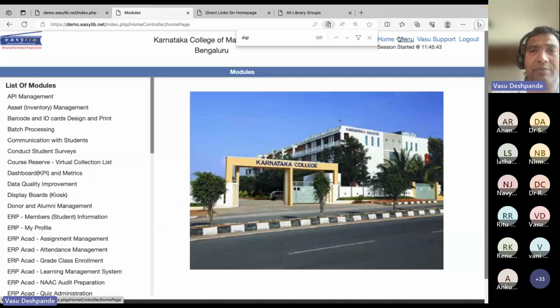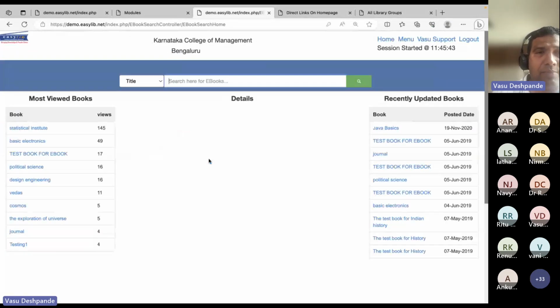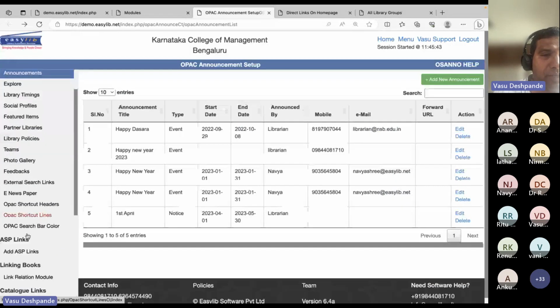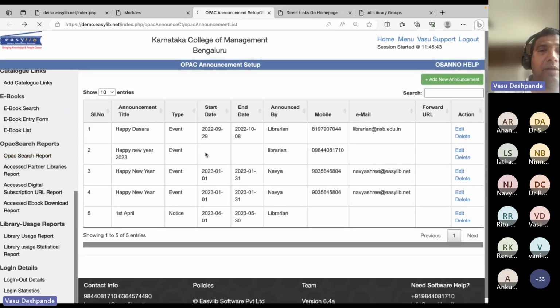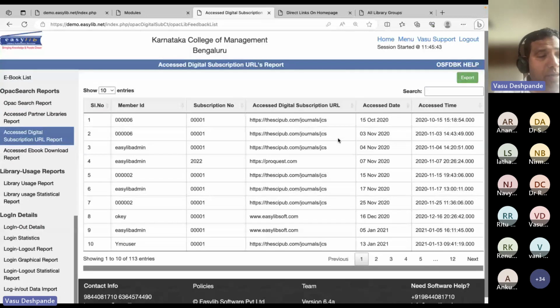The last part I want to go into in greater detail is the usage part. This is the OPAC analysis. This gives you the history of what all books are being searched. Sorry, this one is the OPAC search report. What is being searched in the OPAC is what you are seeing here: history of Chalukyas, electronics, physics part two. A lot of searches are done, and this one will give you the digital subscription URL report: what all digital subscriptions were accessed in your digital library.